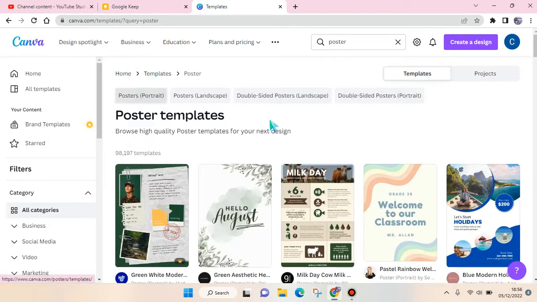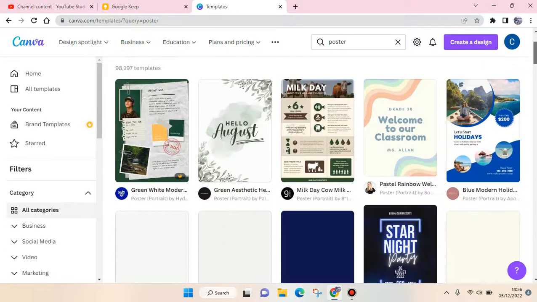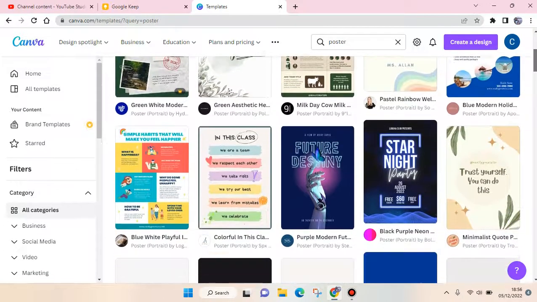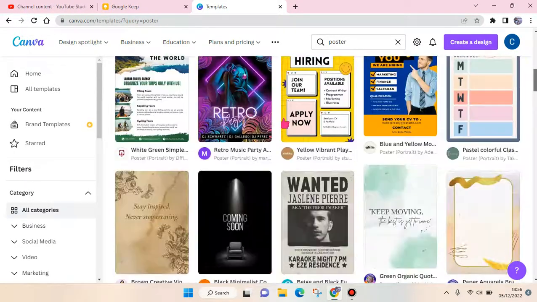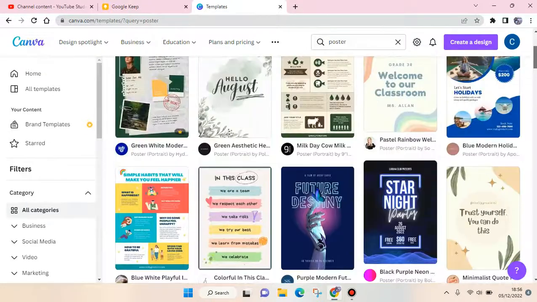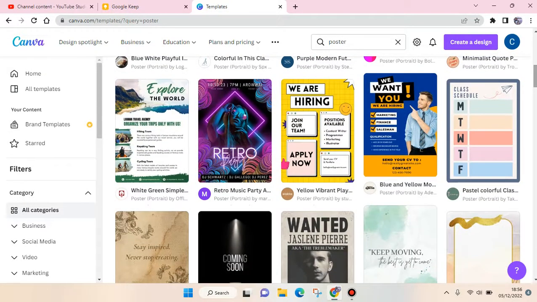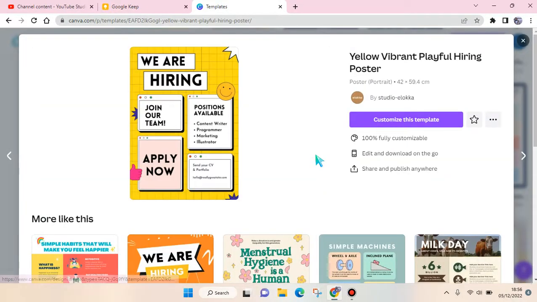So in here there are actually a few options, but I'm going to just explore the poster template. So here you can just find the one that fits your need the best. For example, I want to create a poster about job application, so I'm going to use this one. For example, just click on the template and click on customize this template.